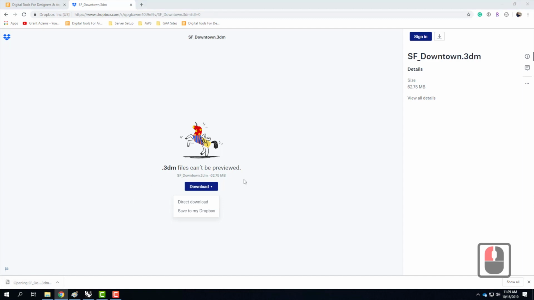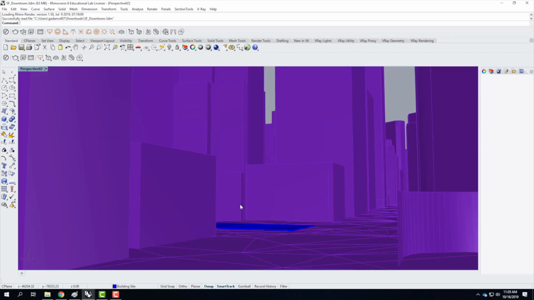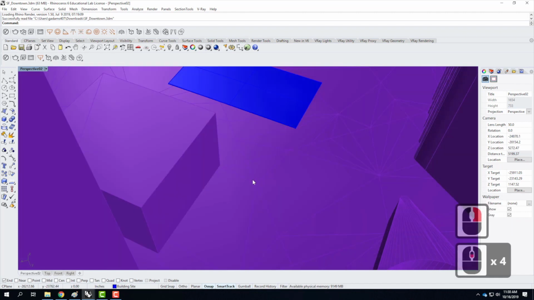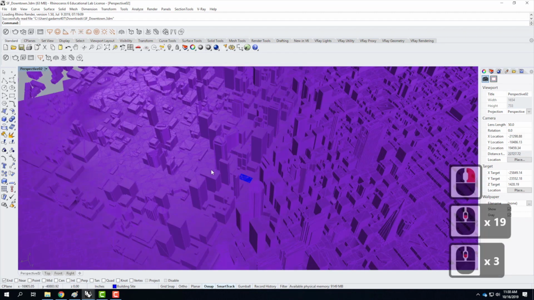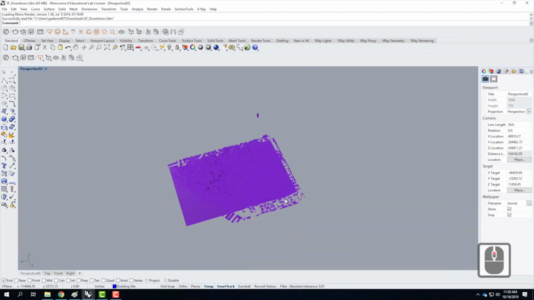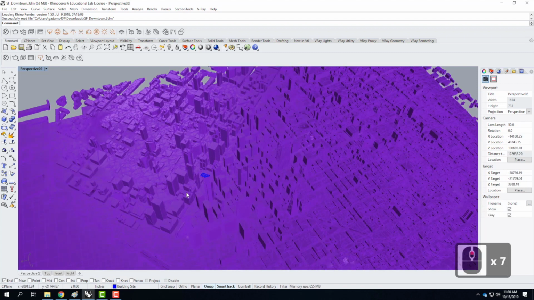I'll go ahead and open it up in Rhino. And there it is. If I orbit and zoom out here, we can see the city. There we go. There's some pieces that are kind of floating out there, but I've put our site right down here in downtown with a bunch of other buildings around it.